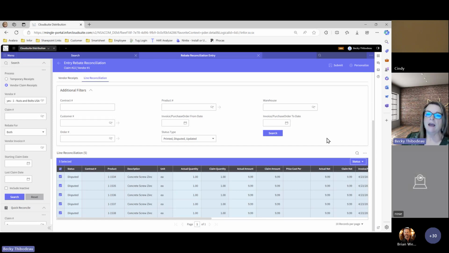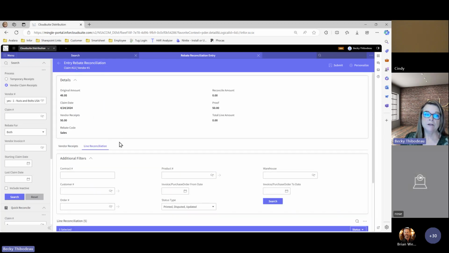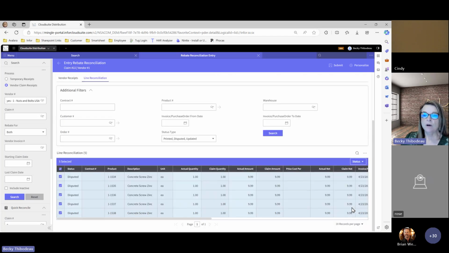So once everything's been done or decided, or maybe the difference is just rounding. For example, I entered this invoice for $50, but the claim amount was actually for $49.95. So if I wanted to go in here and say, okay, I'm just going to write off that 5 cents, I'm not going to take it anyplace. What you need to do is change your actual amount to what it was.